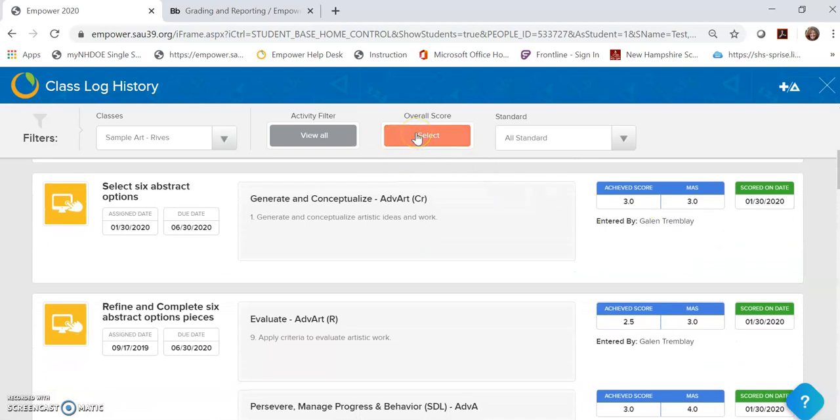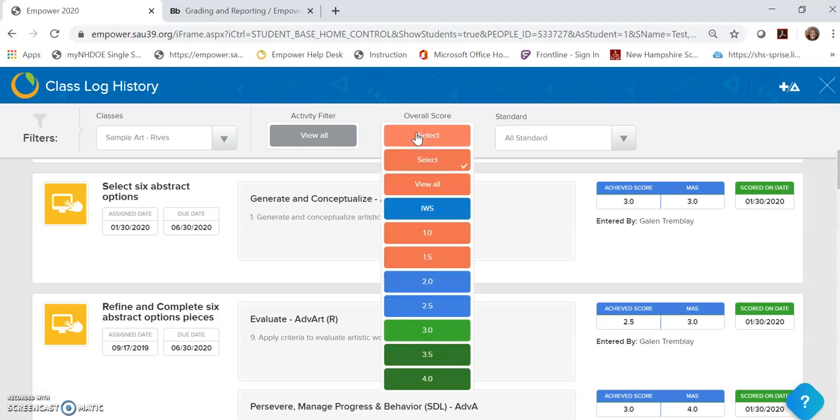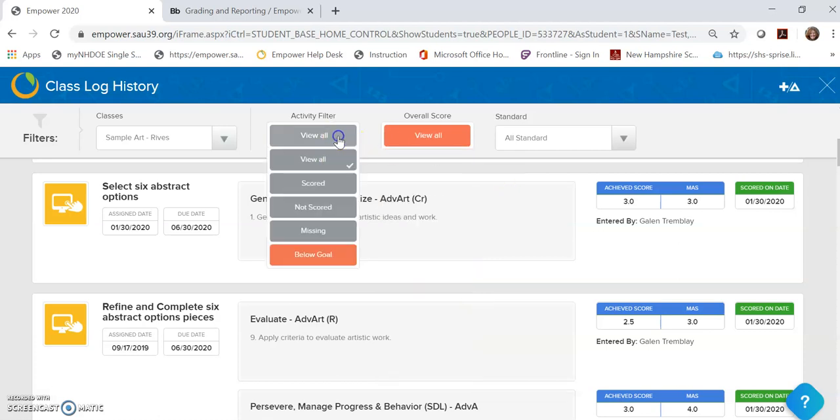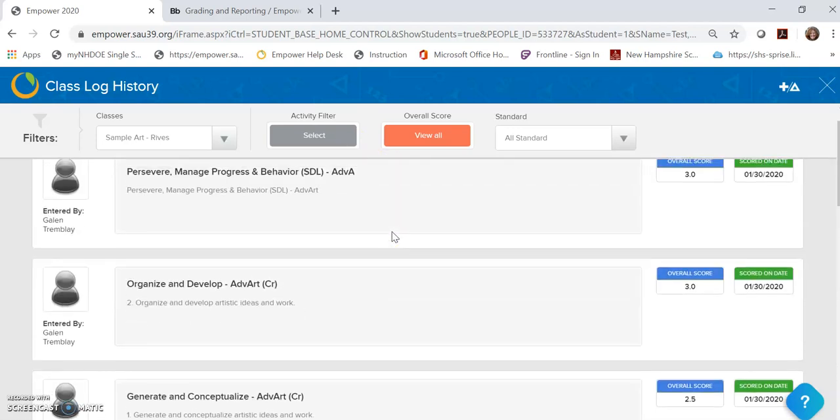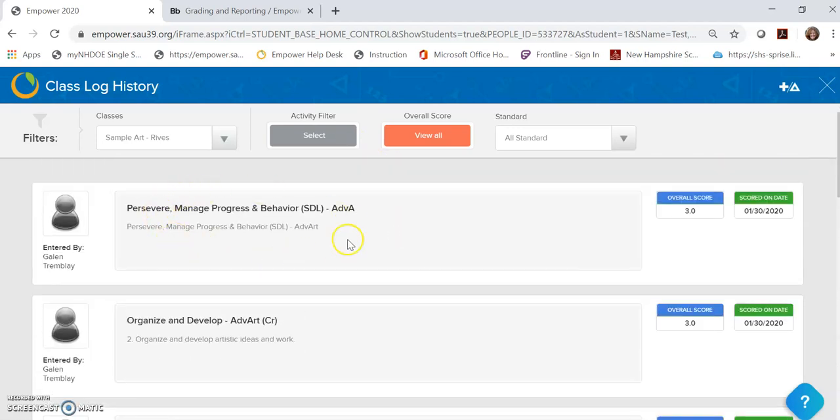If you want to see overall scores, which are the overall score for that standard, you can click here. The default is to not show any overall scores, but you can click View All, and that will show you overall scores, and you can take the activity scores away. And these show our learning targets or standards and the score on each of those.